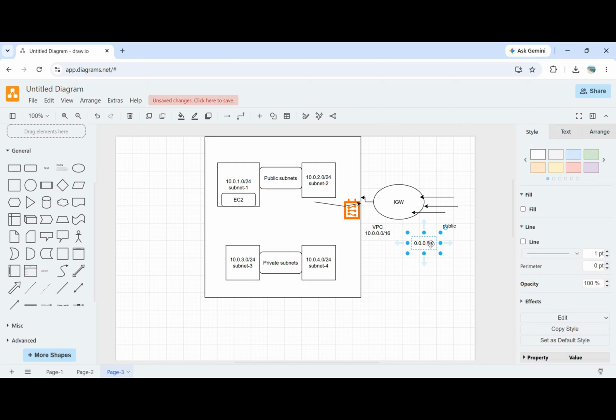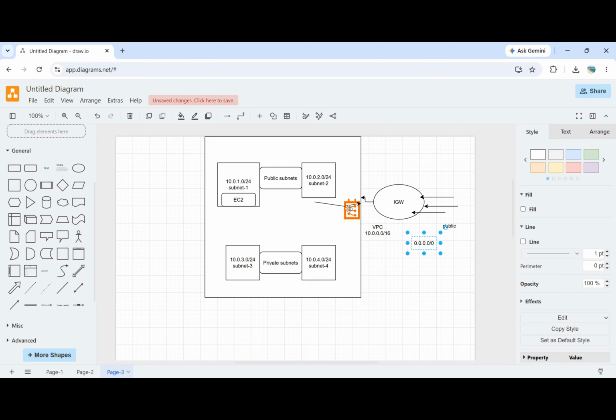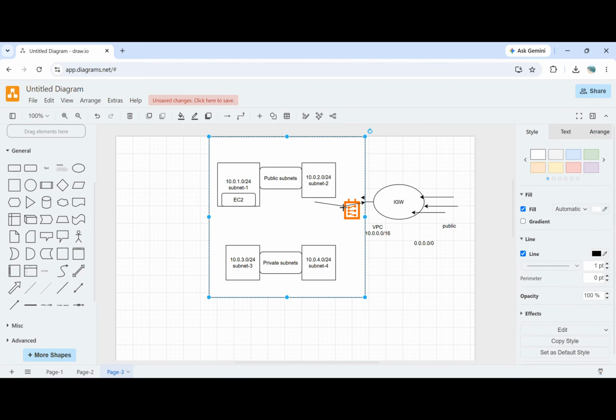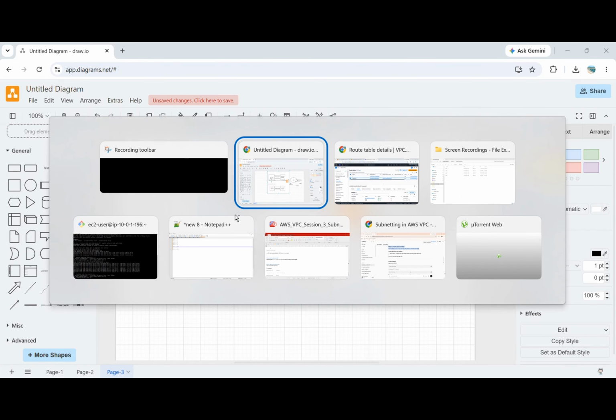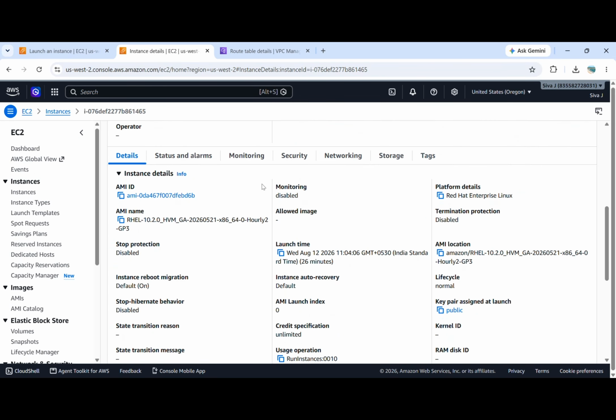This IP means anywhere. Any traffic from anywhere we are allowing through the internet gateway, and attached it to the route table. So this route table will send the traffic to this subnet. In the subnet, we have created the EC2.